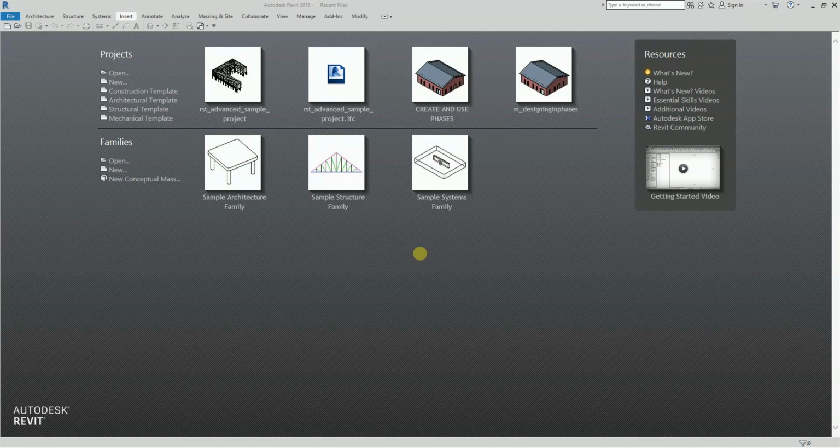Okay, so let's continue our discussion about IFC in Revit. Last topic, what we discussed is how to export our Revit project to an IFC format. This time around, we are going to talk about linking our IFC files in our Revit project.